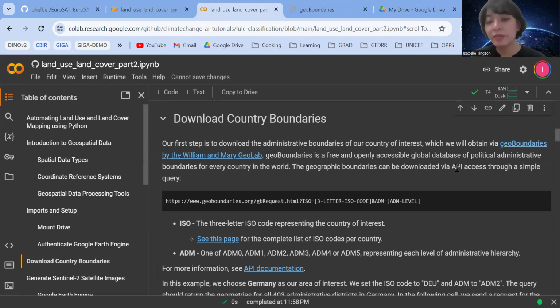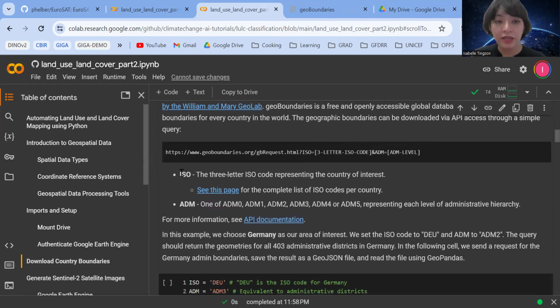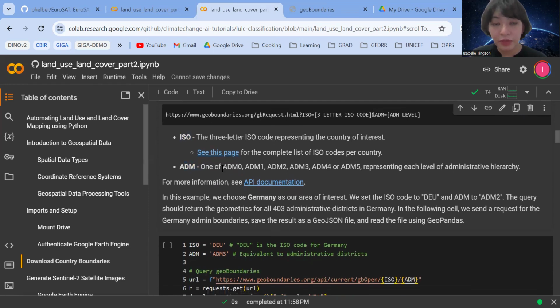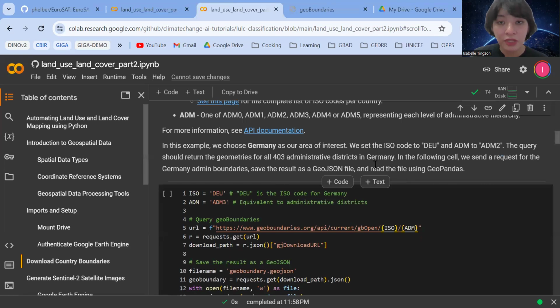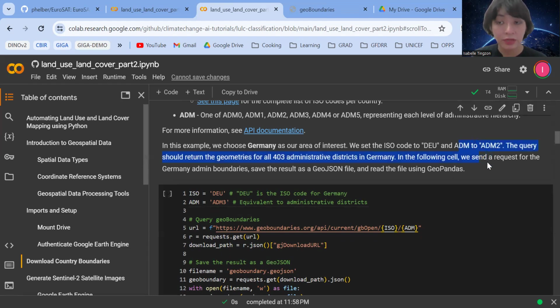And we use the API to access these boundaries using the simple query here, where we specify the ISO and the administrative boundary level. We have different administrative boundaries depending on the level. These represent essentially each level of administrative hierarchy. So in this example, we choose Germany as our area of interest. We set our ISO code to DEU and our administrative level to level 2.